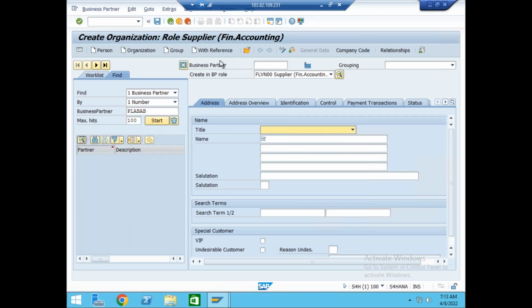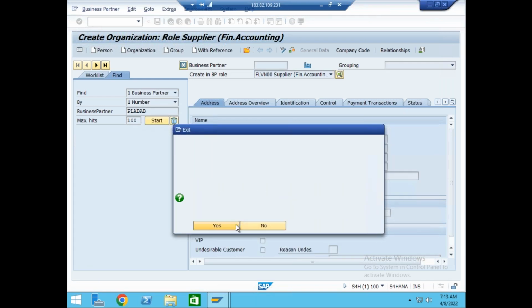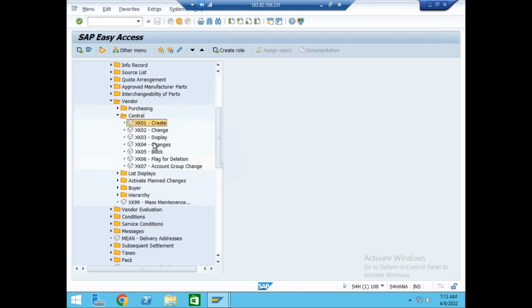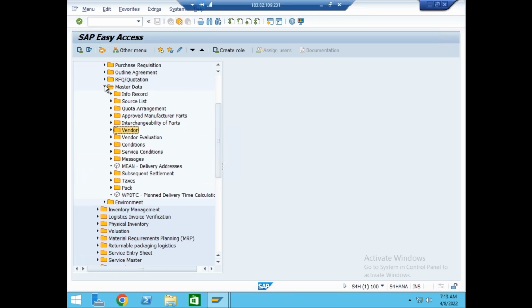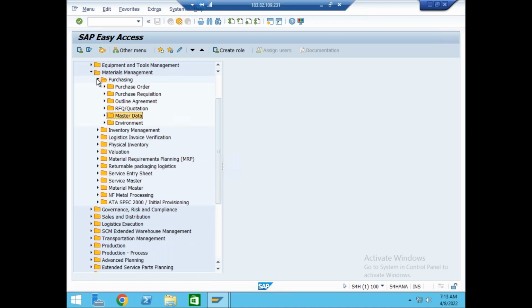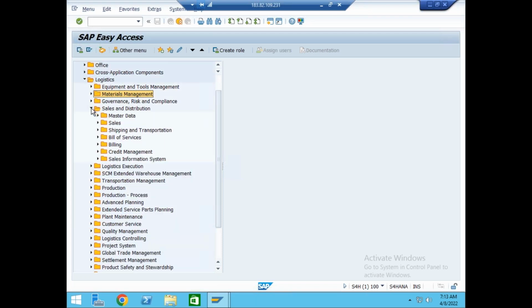Okay. Now I want to create a customer master in the S4 HANA system. We will see what will happen. So I will go to the sales and distribution. Where is sales and distribution? See, over here there is something called sales and distribution. This is the sales and distribution module.